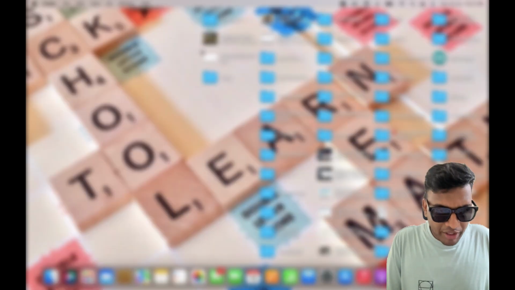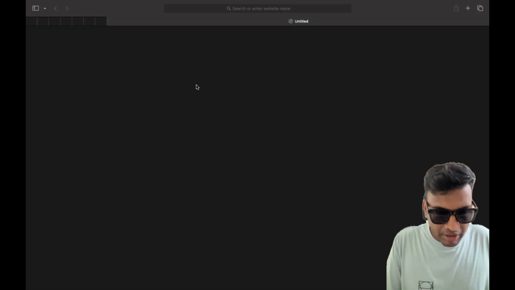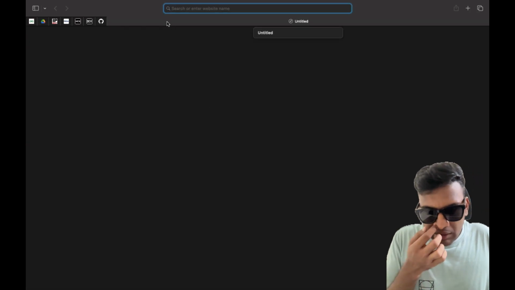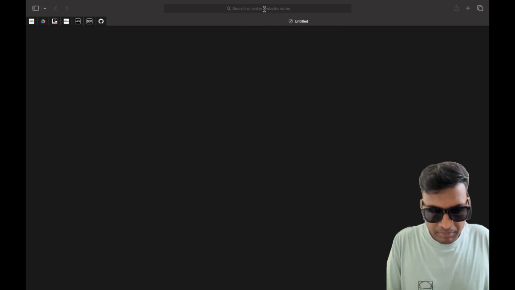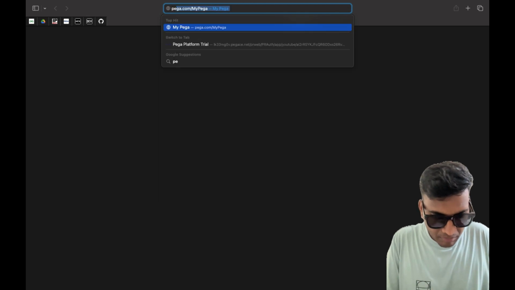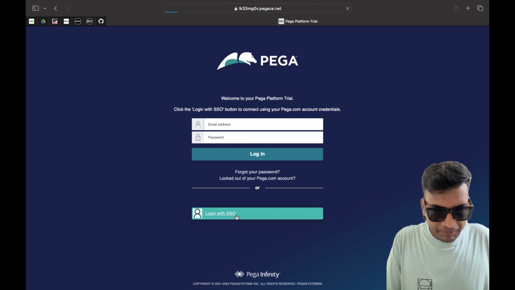So we have already configured this part. What is happening? Why is my Safari getting closed every time? Sorry guys, I don't know why my Safari is behaving so weirdly. Again, I have to log in. Come on, man. Oh, perfect.